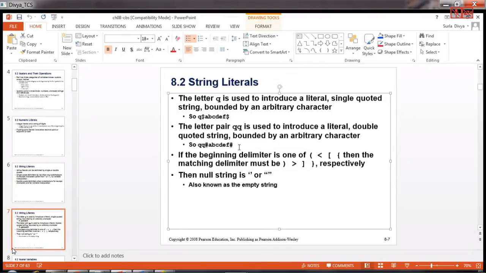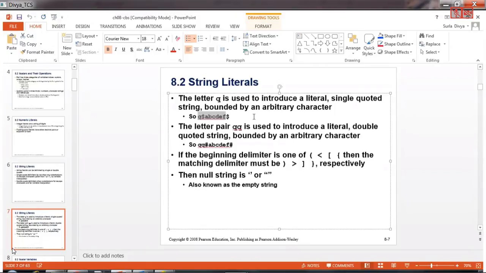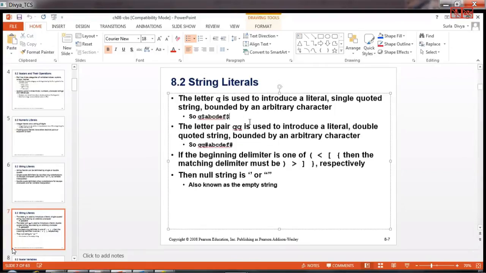Now, string literals. The letter q is used to introduce a literal single quoted string bounded by an arbitrary character. So here we are seeing an example. How is he doing it? q$ABCDEF$.